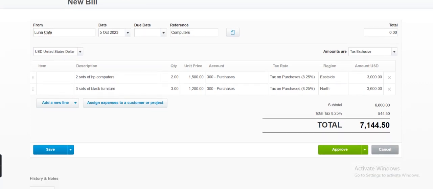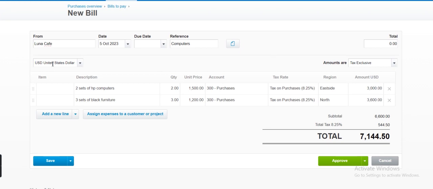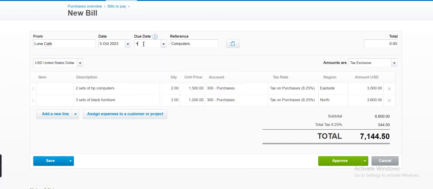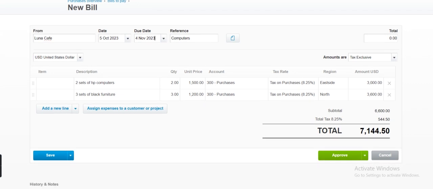Okay, so now you can go through here and review your currency and the due date. The due date here will be the supplier's term. So how long are you supposed to pay your suppliers? You can just add maybe plus 14 and enter, or you can add plus 30 days and enter. Once you do this, it automatically creates the due date.